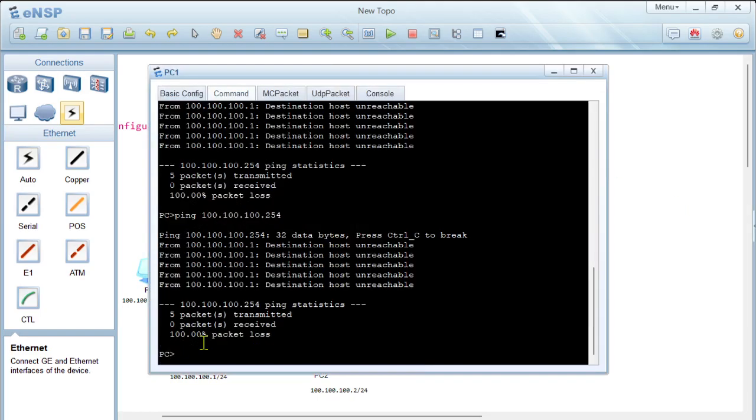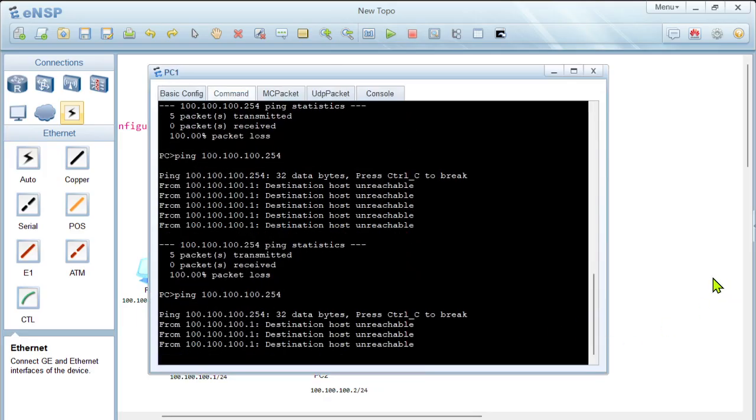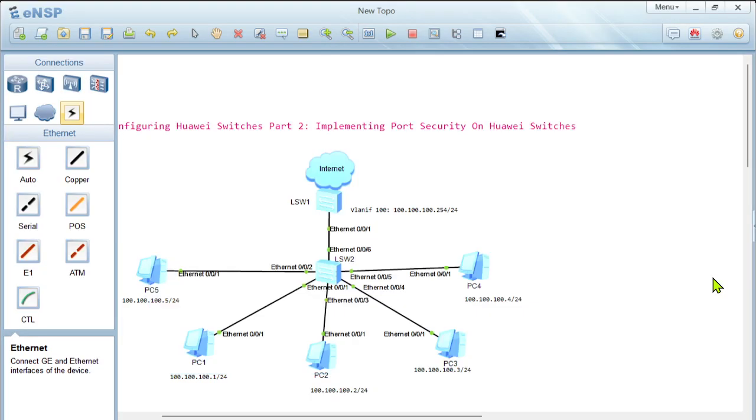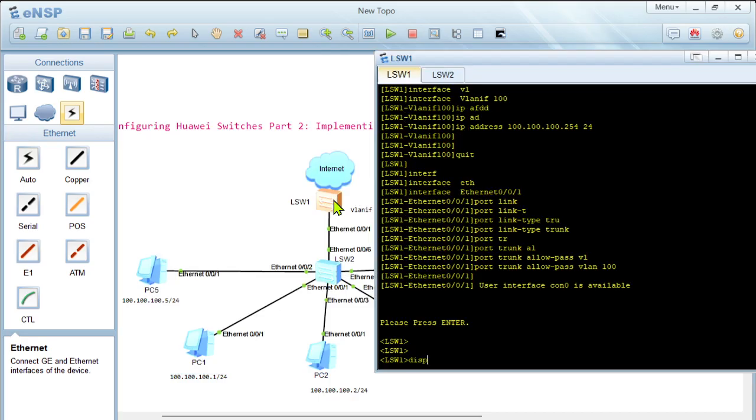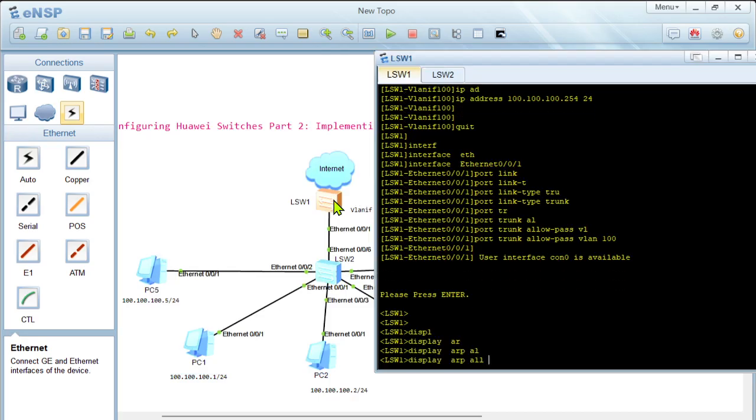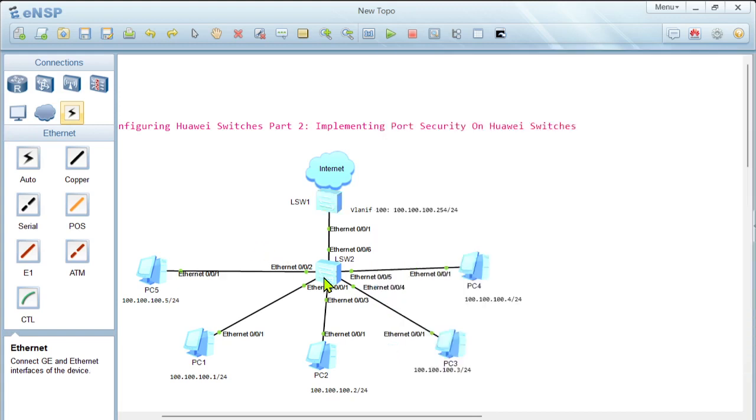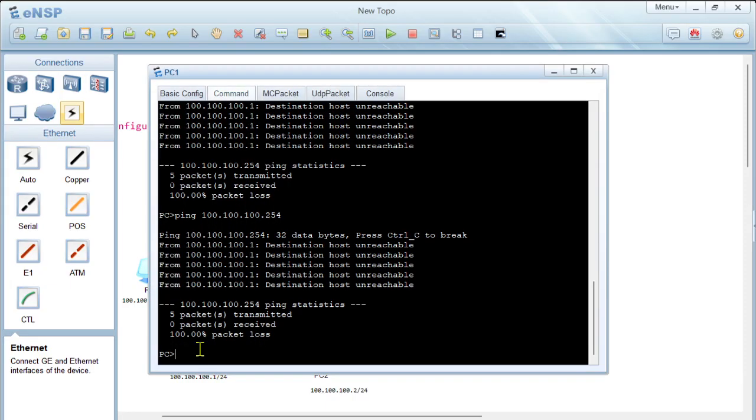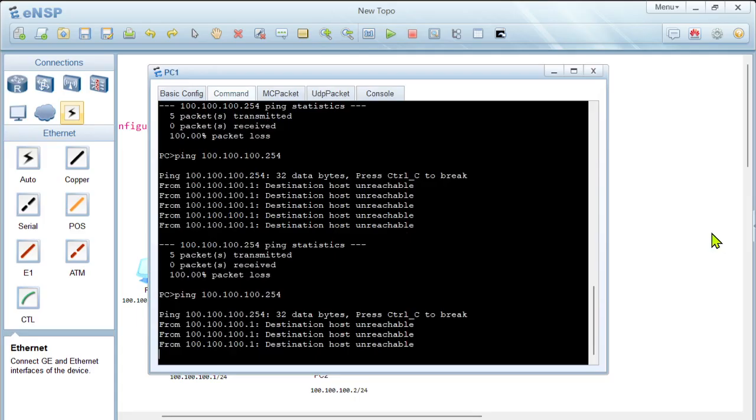Let's see. On PC1, still not going through because it's still taking time to clear. Display ARP all. So you've learned these MAC addresses from 1 and 2, which is 1, which is 2. We are yet to. Let's try again. Destination still not reachable.